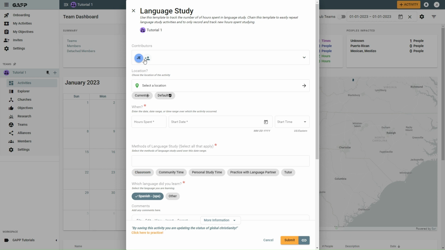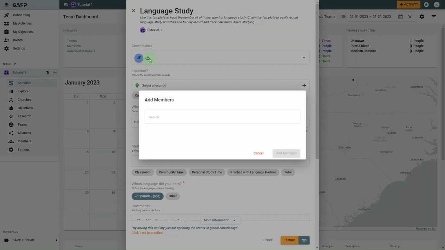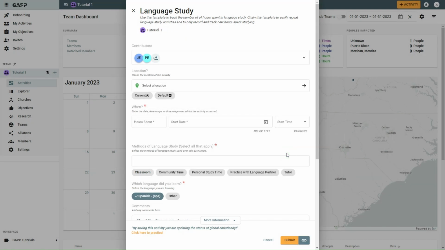In the Contributors section, select the Add Member symbol and the search box to include anyone else from the team who is with you. Select the Add Members button. To prevent double counting of an activity, only one person should enter an activity, and be sure to add all the other people who are involved as contributors.